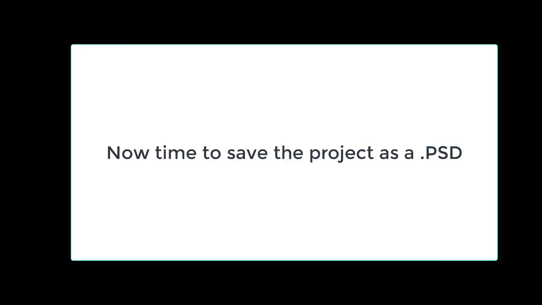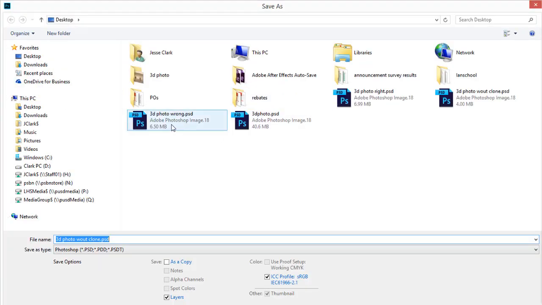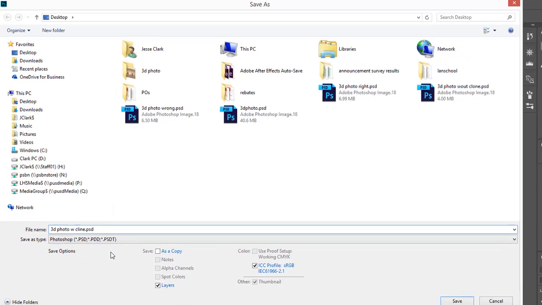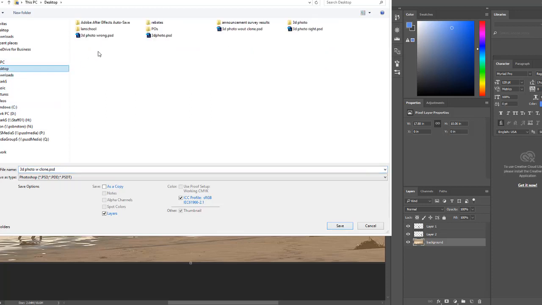So if you think about it, the PSD allows us to retain the layers. So if we are going to put this into After Effects, we need to retain those layers so we can modify those layers. Okay, File, Save as. I think I already saved it. So 3D photo without clone. I'm going to go File, Save as, 3D photo with clone. This is the one I'm going to use. Sound good? And we are going to save it on the desktop into my 3D photo with clone.